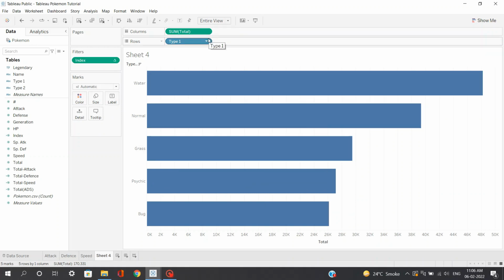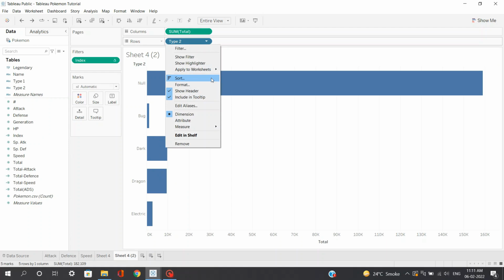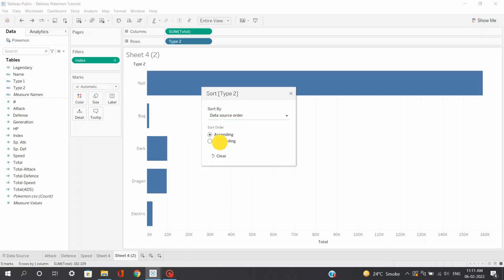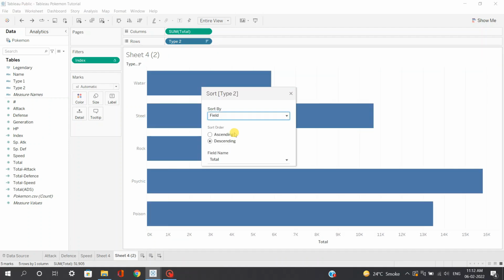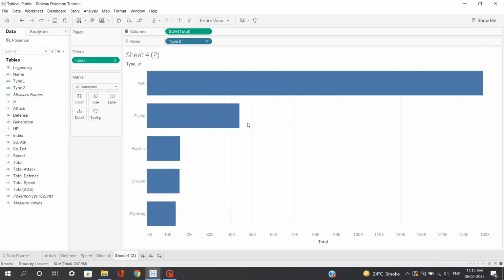Now I want to display type 1 and type 2 simultaneously, beside each other. For that purpose, I'll just duplicate this graph, and instead of type 1 here, I'll click type 2. I'll drag type 2 and replace type 1. Now when we replace type 1 with type 2, we can see these charts are not sorted in the proper way, so we need to sort them again. Click on sort, click on descending, and we'll keep the fields as total and cancel. And as you can see, our charts are sorted properly.